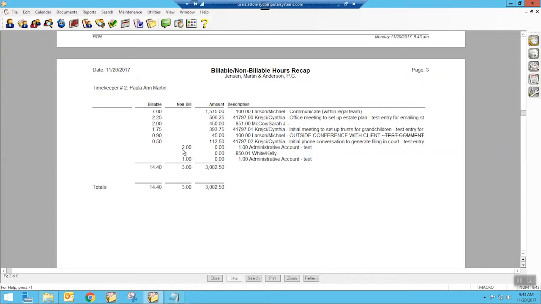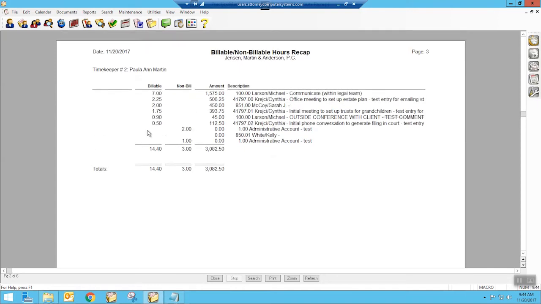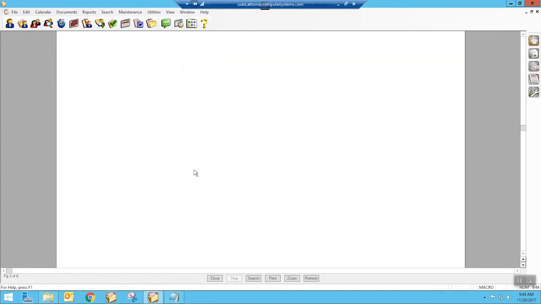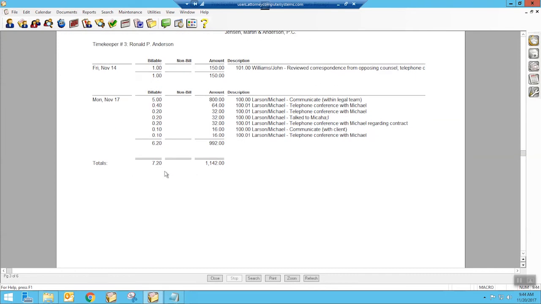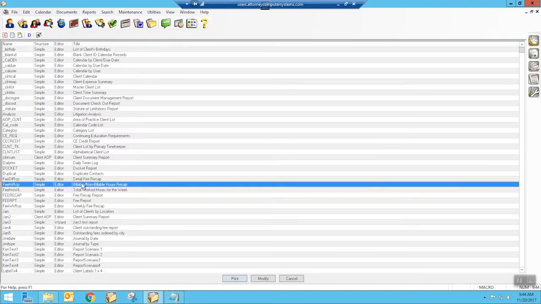So we can see out here on Paula, she's got some non-billable time here as well. And again, it's totaling up on this one the total number of billable hours, non-billable hours, and the amount. So now we don't just get the amount, we get the split, and we know exactly how many billable hours and how many non-billable hours that she has. Same thing with any of these others. It's going to go ahead and total the hours and the amount here. So let's close that one. That was the billable, non-billable hours recap.